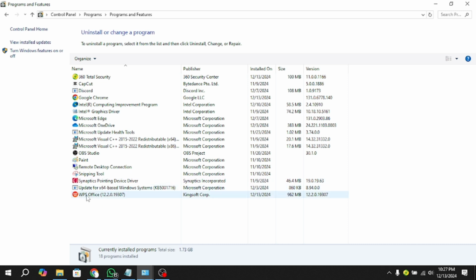Scroll through the list until you find WPS Office. Click on it to select it. At the top of the window, you will see an option labeled Uninstall or Uninstall Change. Click this option to begin the uninstallation process.